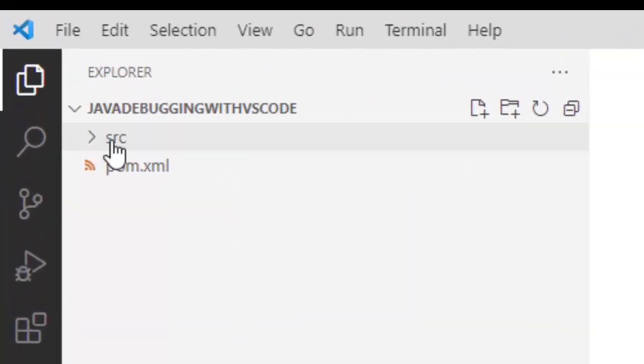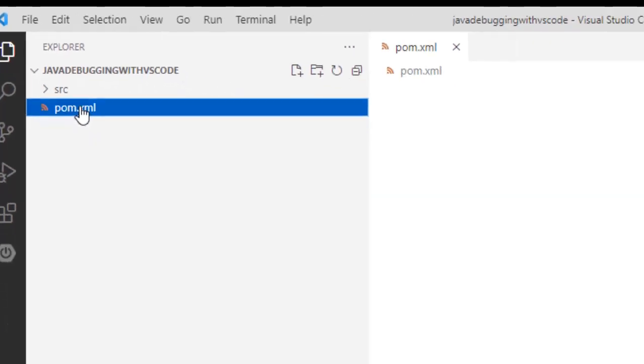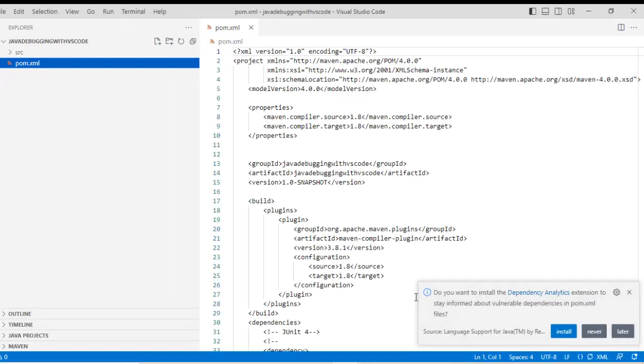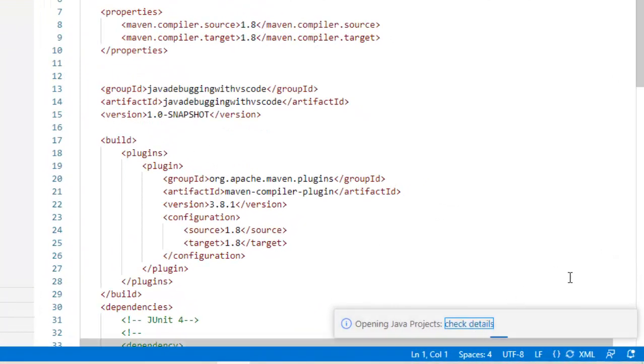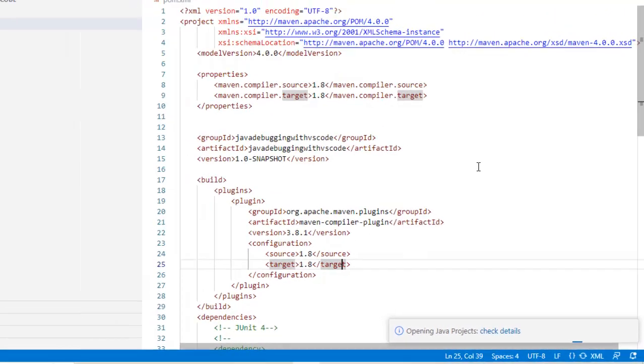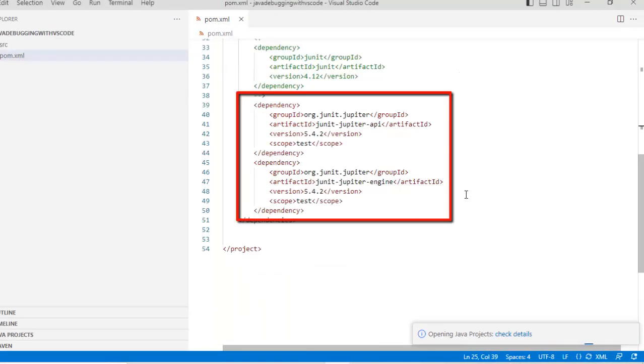Here I have the typical src directory and the pom.xml. I want to show you the pom.xml first. Let me open that. Again, it is asking for the dependency analytics extension. I'm not interested, so let me close this. Currently VS Code is scanning this Java project. Let it continue. Let me show you the dependency that I am using for JUnit. If I scroll down, we have the JUnit 5 dependency added in the pom.xml.